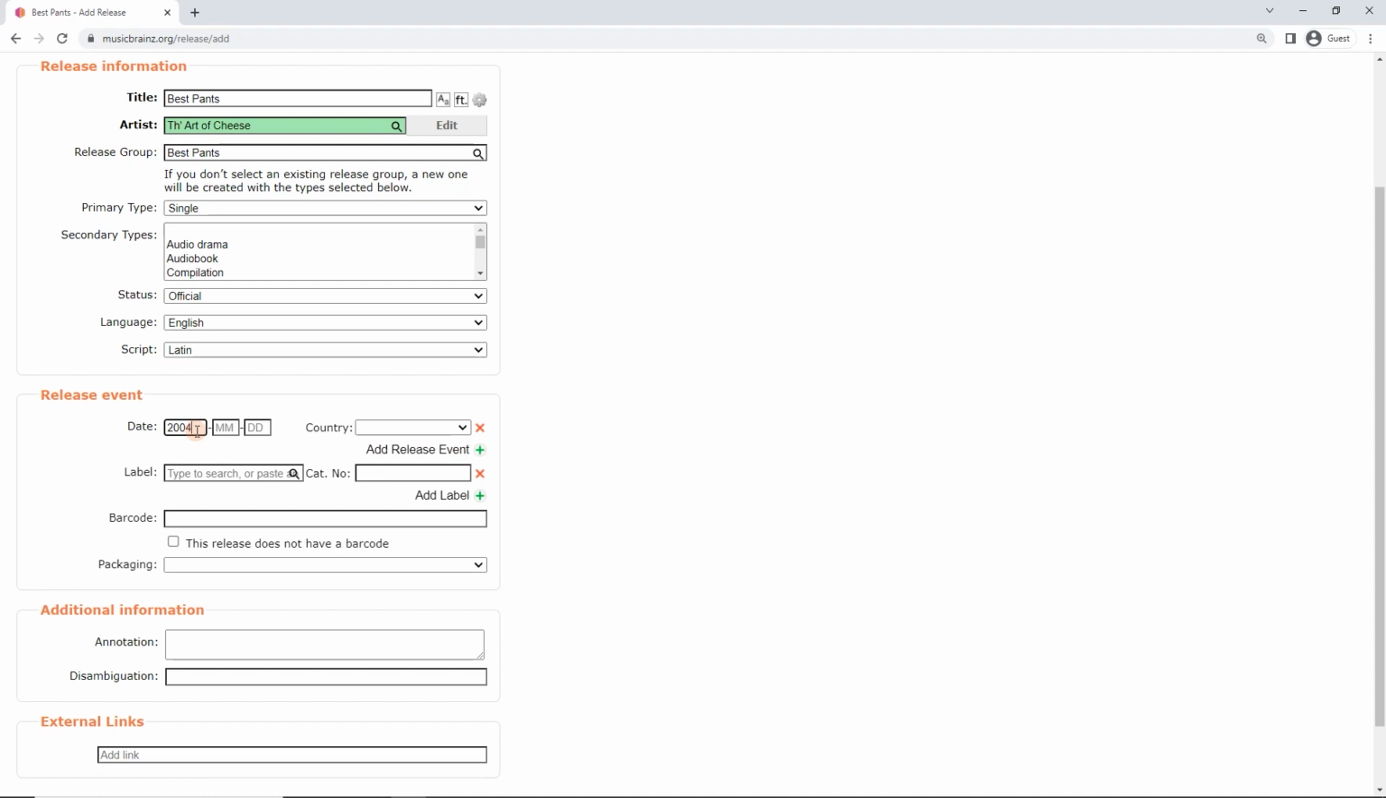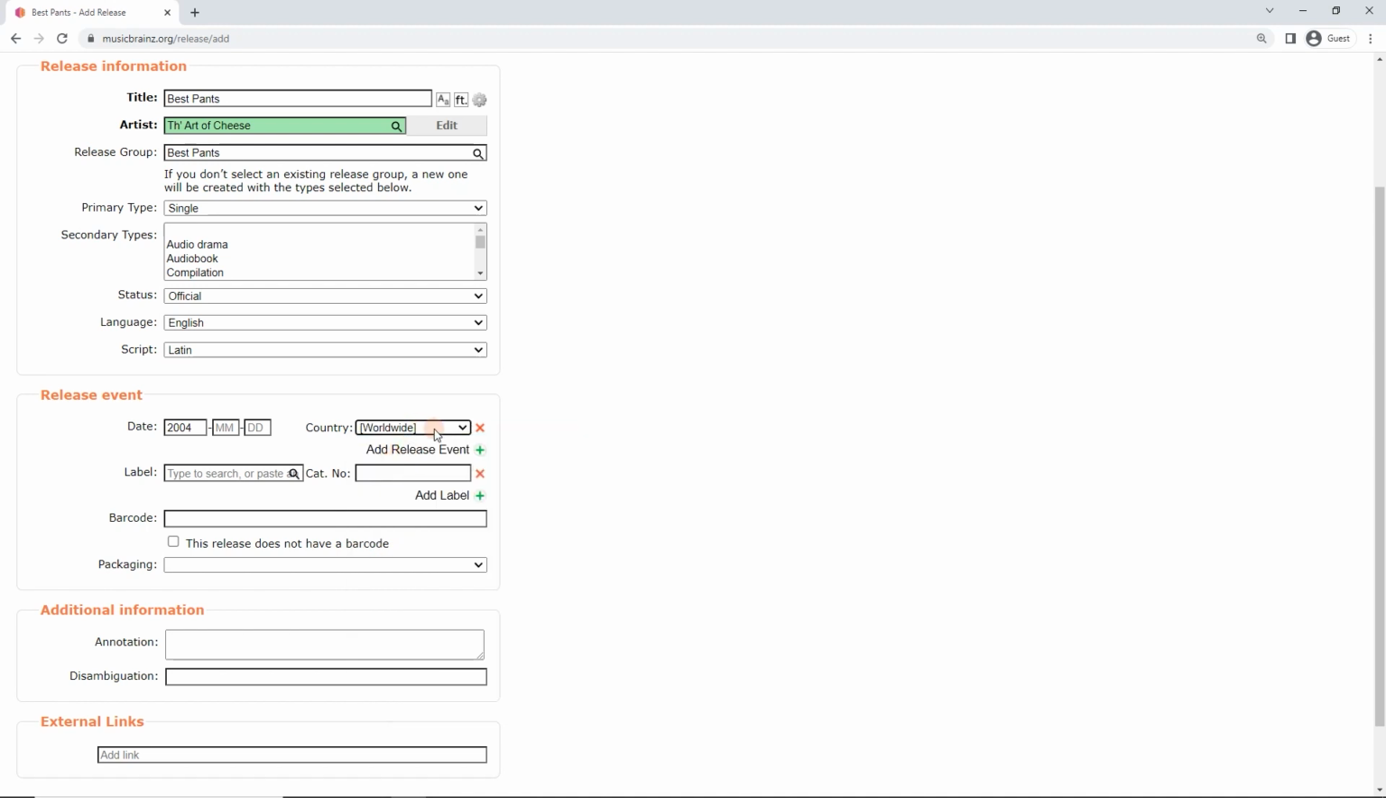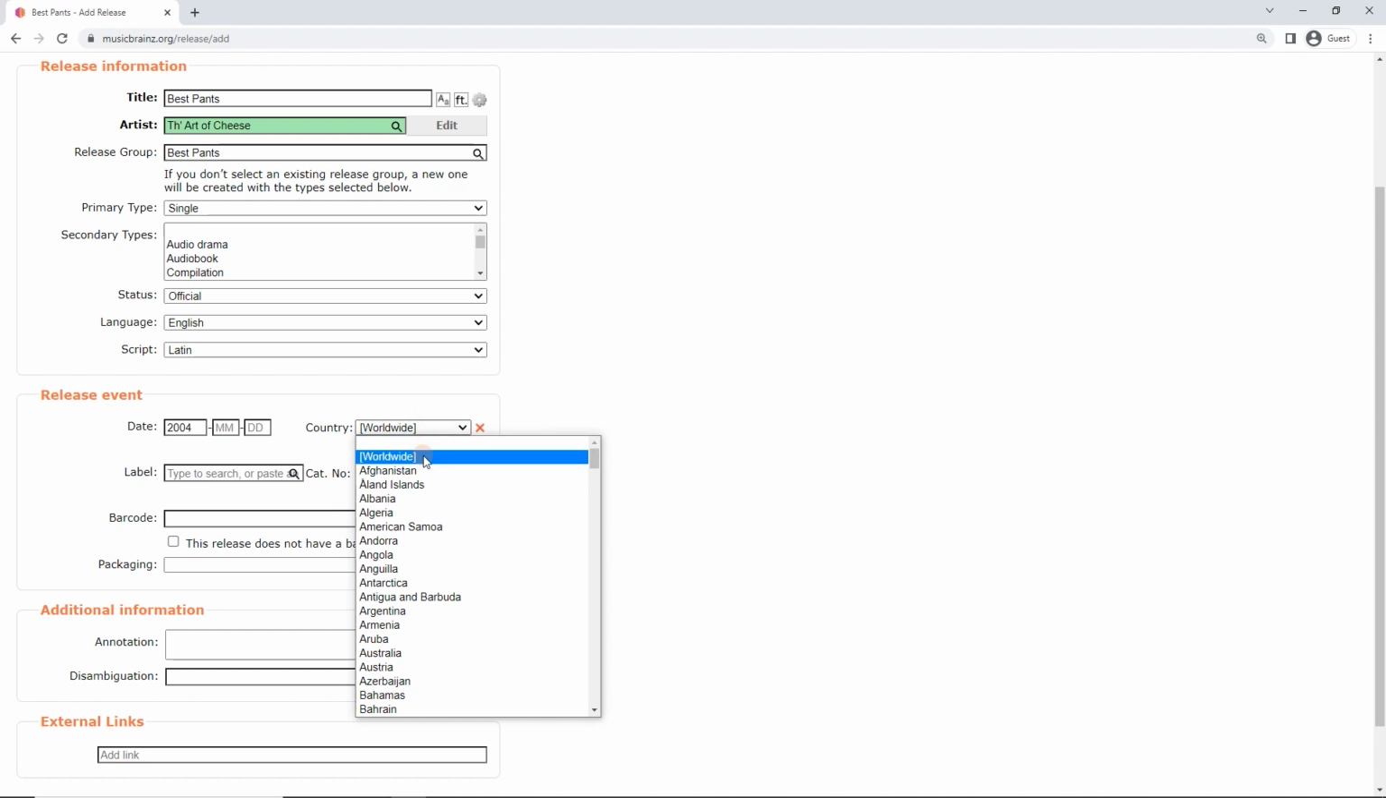Digital releases, much better in that case, you might know that. And I do know the country it was released in, which is New Zealand. Now again, with digital releases, you'll often be using worldwide. Now that is if it's a website that isn't region restricted. So Bandcamp usually, for instance, has no region restrictions. It's available everywhere.